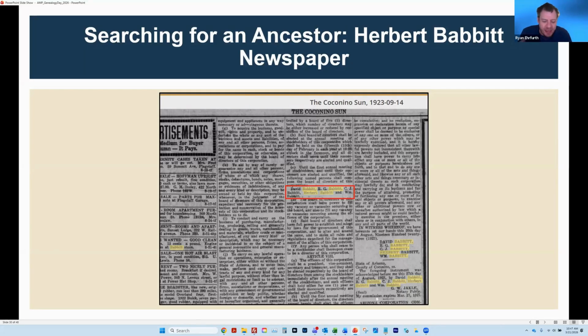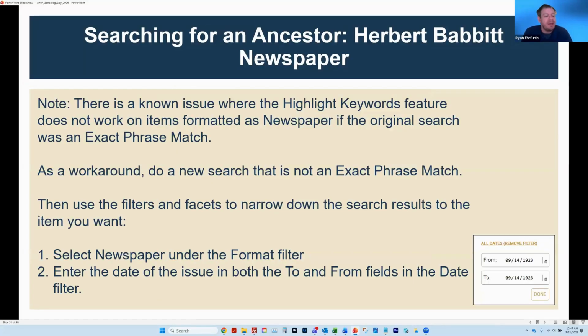So if you're doing an exact phrase match and following along with the slides, and you find the keywords aren't highlighting, and wonder what happened, I just wanted to make sure you're aware that that's a known issue. Hopefully one day it'll get fixed, but for the moment, we do have a workaround that works.